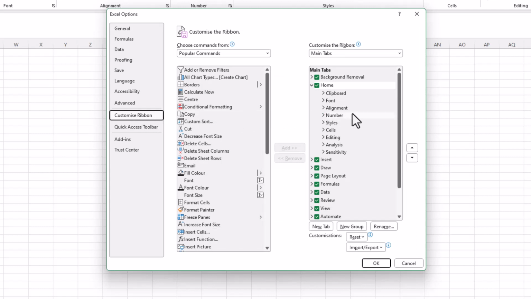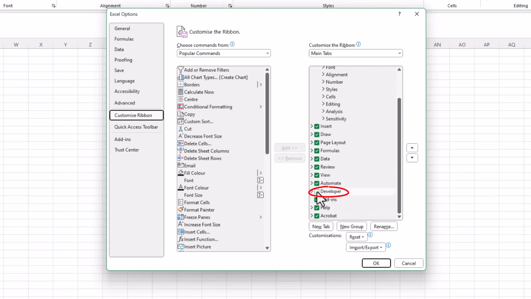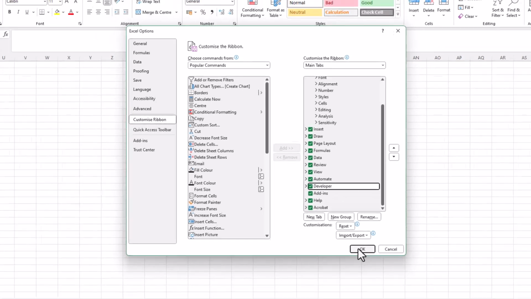In the right hand side panel, you can see the options that have got green ticks. They're already live. Scroll down until you find Developer. Left click in the box and you can see that goes green with a tick, and then click OK.